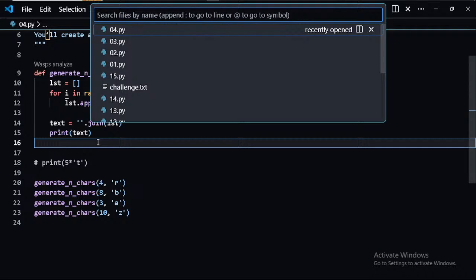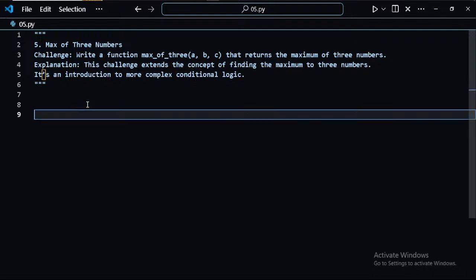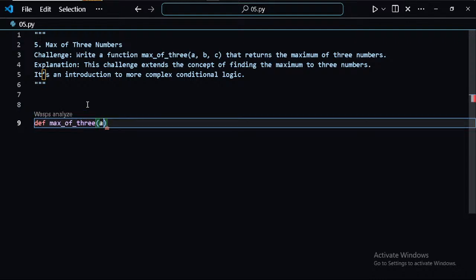So let's go for number 5 now. Now we want to print the max of 3 numbers. Previously we've tried printing the max of 2 numbers, right? But now we're having 3 numbers, and how do we print the max of 3 numbers? To work with that, let me first define our function. That's max of 3, with A, B, and C, right?